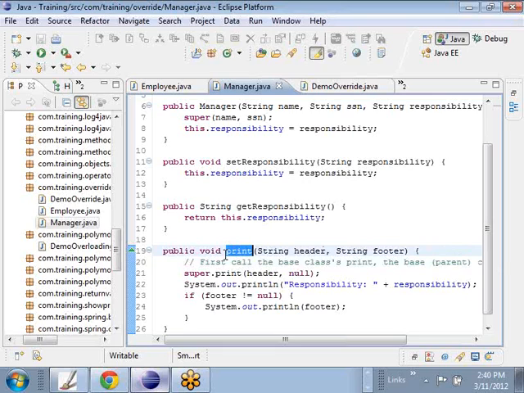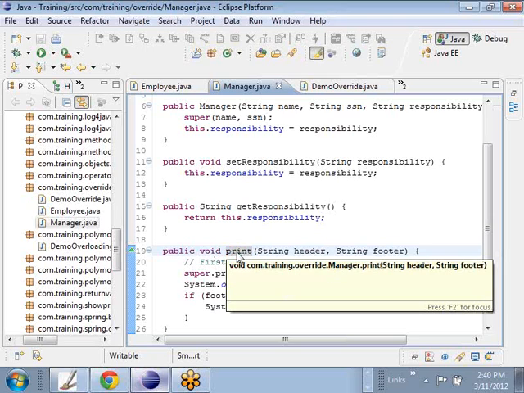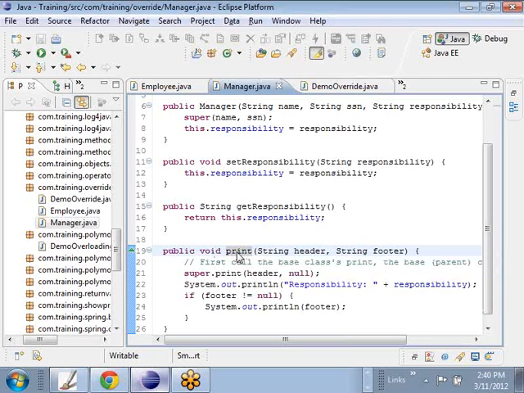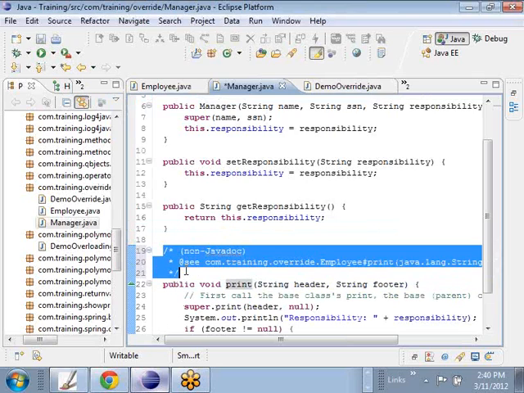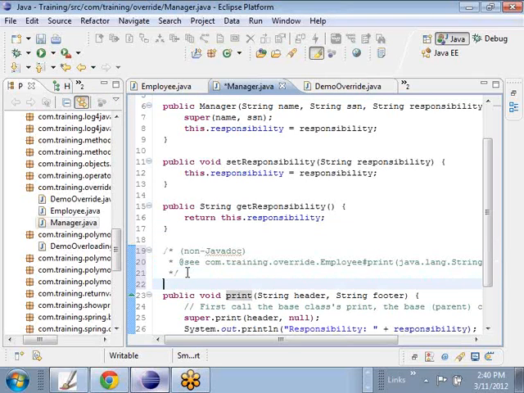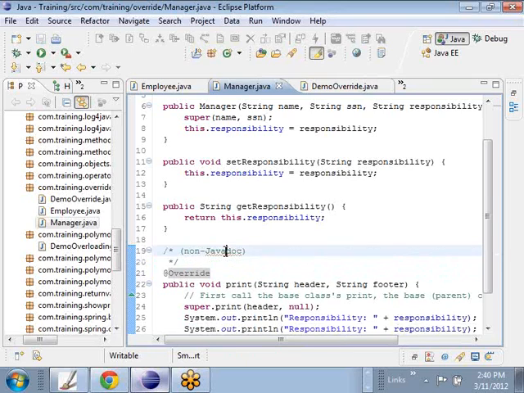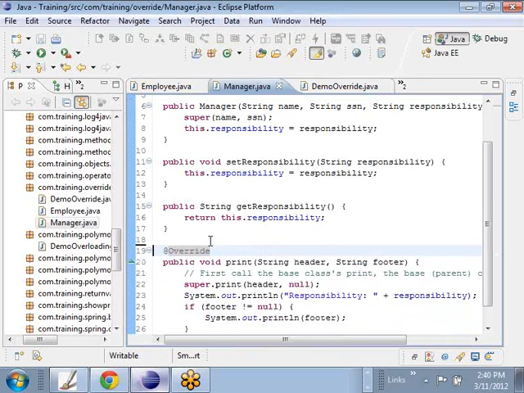For an overridden method, I'm going to add some Javadocs for this. And how do we add Javadocs? Alt, Shift and J. Actually, what you can do here is provide a Java annotation called Override, so that someone who is reading your program knows that you're overriding the parent class's print method.